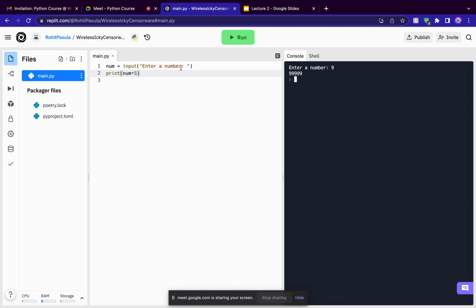Why is that? Because Python is looking at this num and it thinks that it's a string. It thinks that this 9 over here is a string because the input function is always going to return a string. Whatever you enter here is going to be a string, even if it's a number. So how do we change that string to an integer?